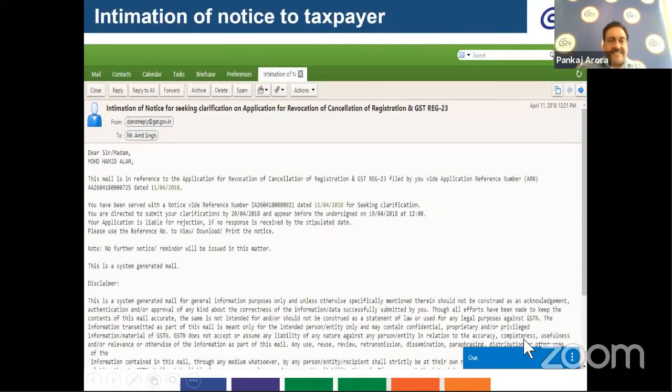This is the representative screen of such intimation of notice for seeking clarification on the application for revocation of cancellation. And you can see that it has the ARN number indicated, and the notice reference number is also given in this email, which is received by the taxpayer on his notified email ID. So a personal hearing date and time are also mentioned in this mail.